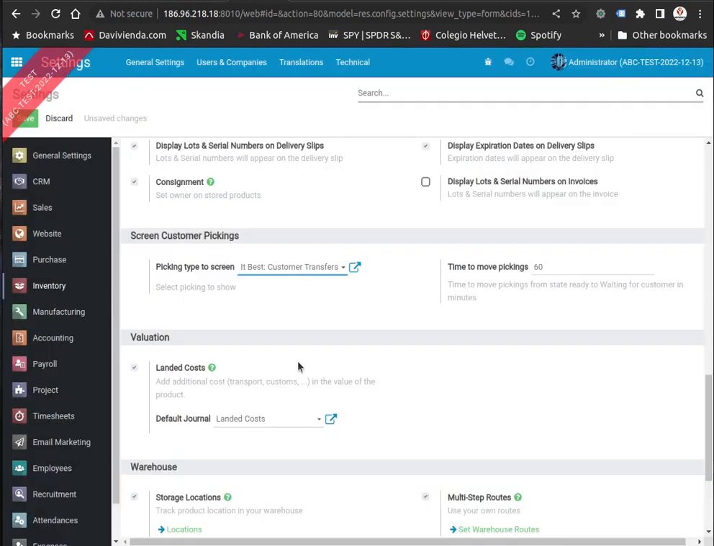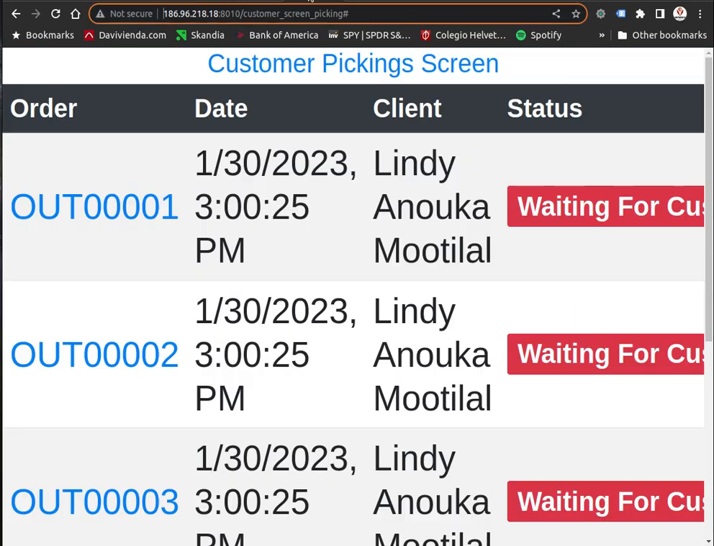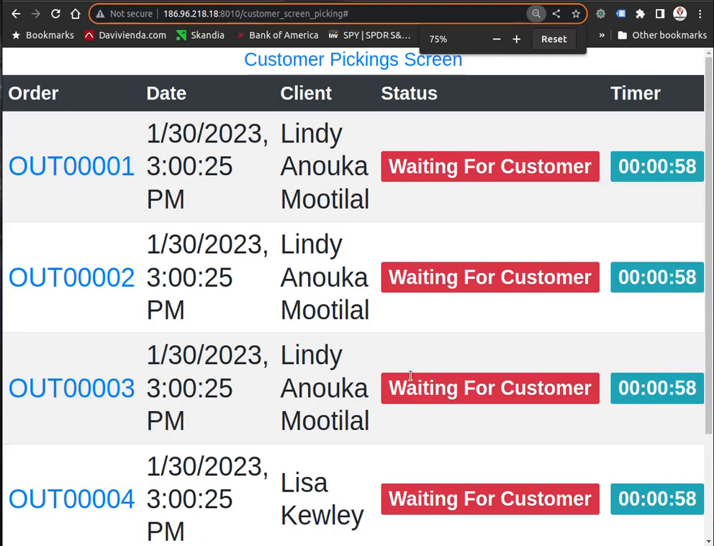This one, right? Which was previously selected. And here, time to move pickings is the time it will take for the system to wait until moving the transfer to waiting for customer status. It is configurable here. It can be 1 hour, 45 minutes, or whatever it is, meaning that if the customer doesn't pick up the item before this time, the transfer will be changed to the status of waiting for customer, and that is the status that we see right here in this column, right?